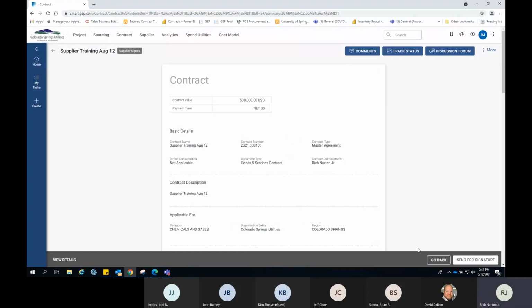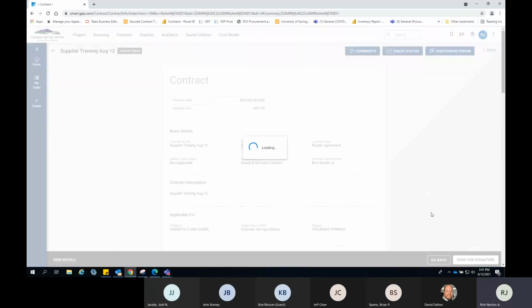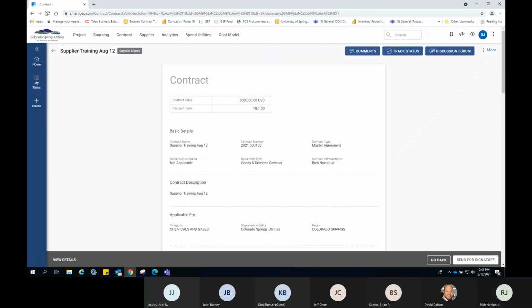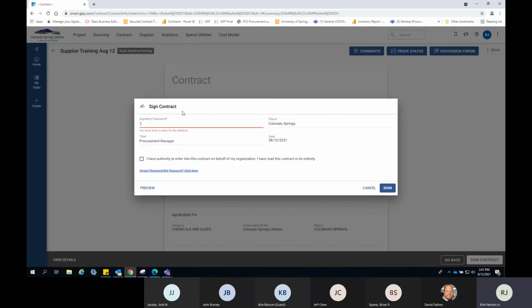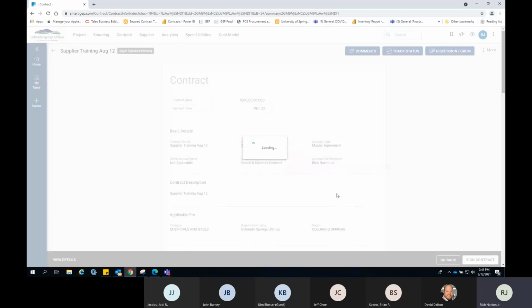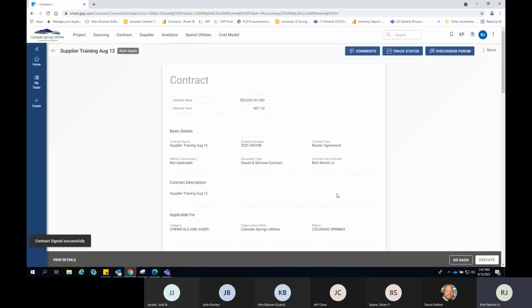And you'll see that now I have a task to send for signature. So I will proceed to send for signature internally. I'll confirm it. I will refresh my screen. And then I can sign the contract. So I'll sign the contract same way that you just did. Click I have the authority to enter. Click sign, confirm it.